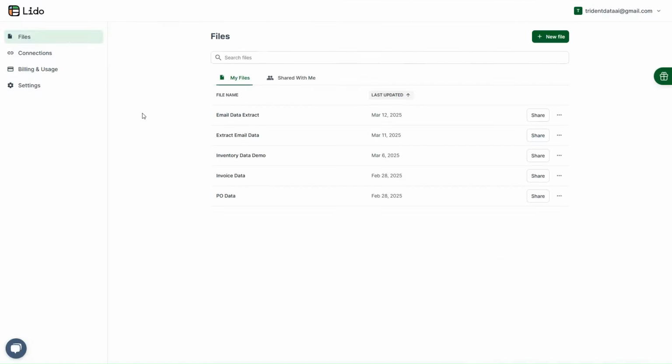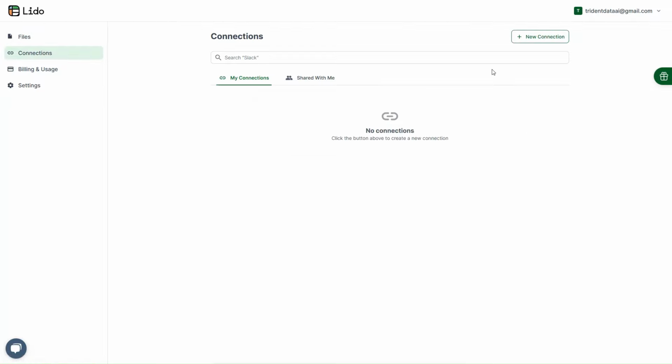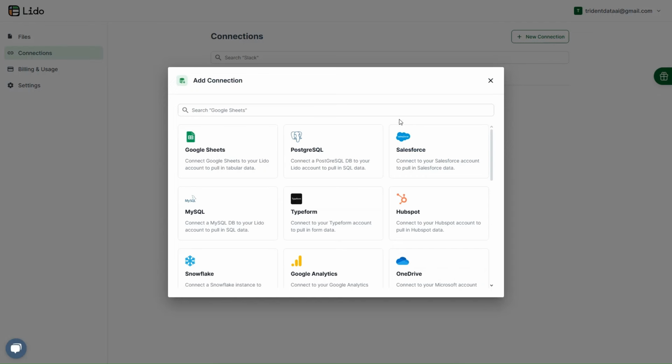and that's it. Once you log into Lido, you will see a dashboard like this. The very first step is to make sure that the Google Drive folder is set up correctly in Lido so that we can connect to the Google Drive. So for that, you need to go to Connections. On the left hand side, you can see Connections. Simply click on that. You simply need to click on New Connection.